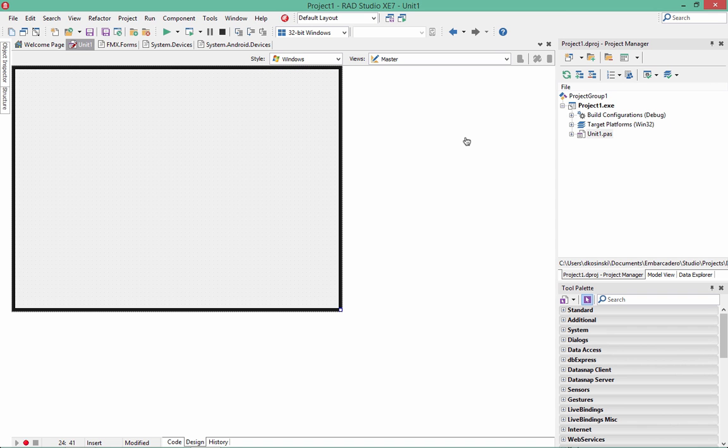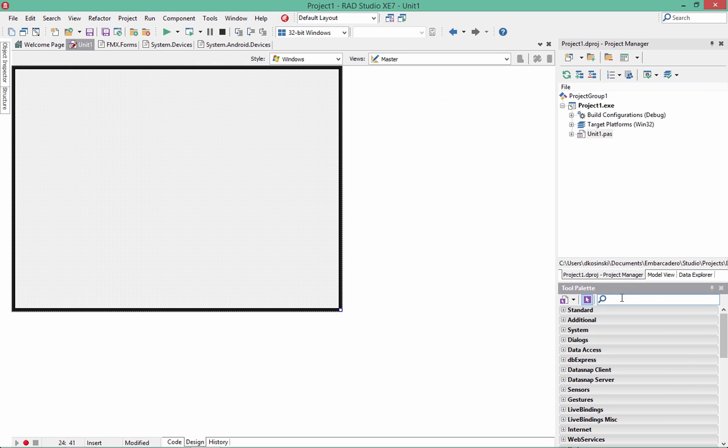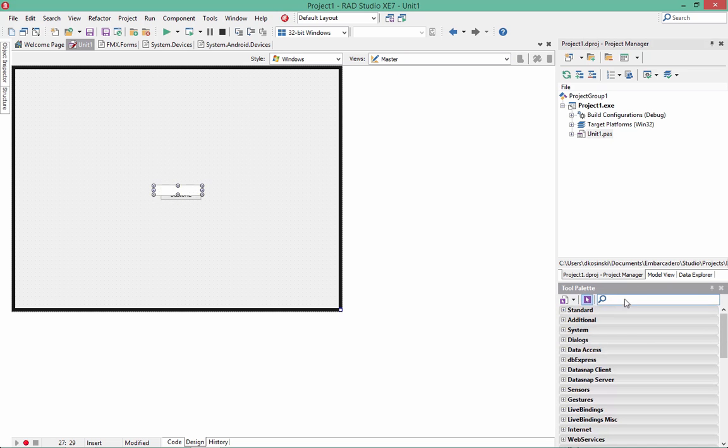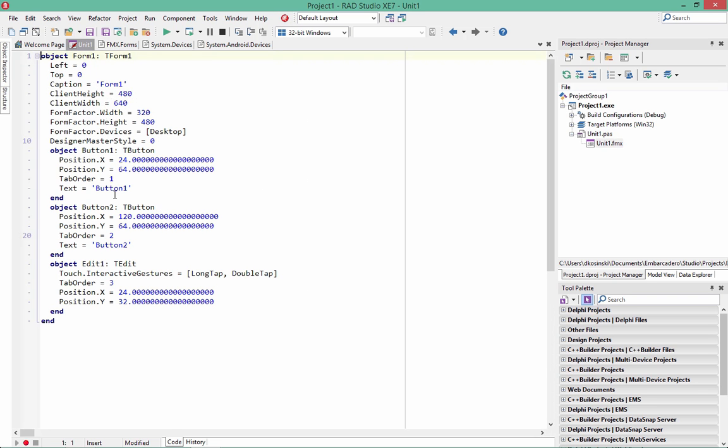So here I have a project that has a FireMonkey form. I've defined a couple of views for it, an Android 5-inch phone and an Android 7-inch tablet. Let me add a few controls here. Let's add a couple buttons and an edit, say. So if we look at the form file here, this is a form file like what you would always expect to see. You have the form object, we have button object for the first button, the second button, and the edit.